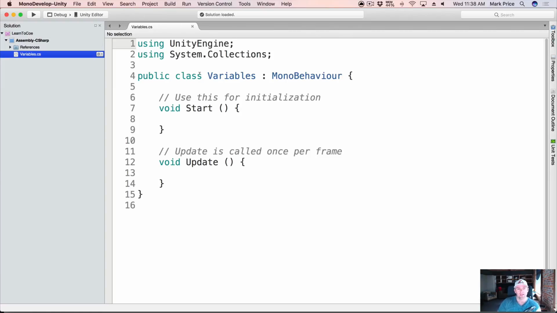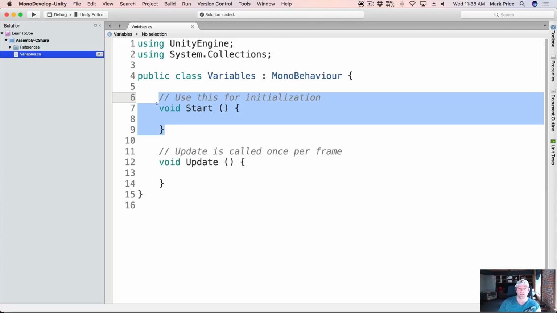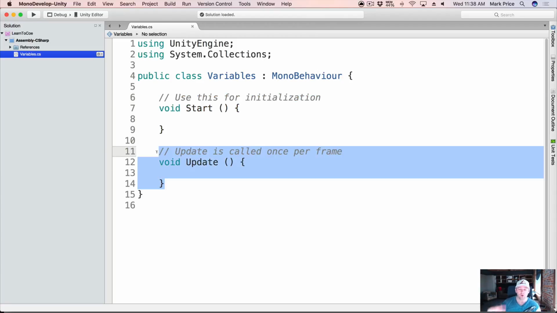And you'll notice here, when you click your Variables.cs, that there's a Start function and an Update function. These are called functions. And what happens is when you drag that script onto a game object and you run your game, the Start function is going to be called when it starts, and the Update function is going to be called over and over and over again, like a game loop. Okay, so that's how it's going to work.